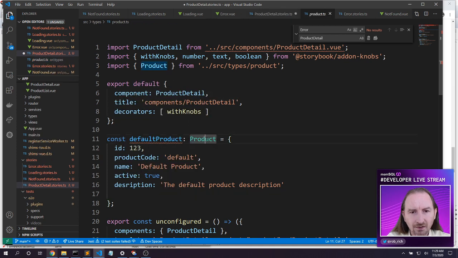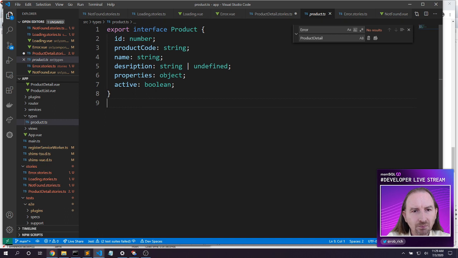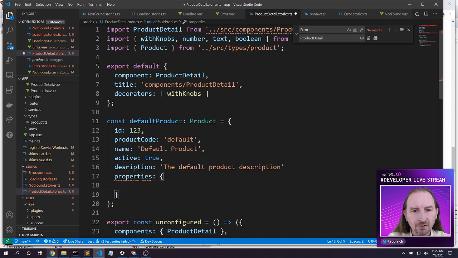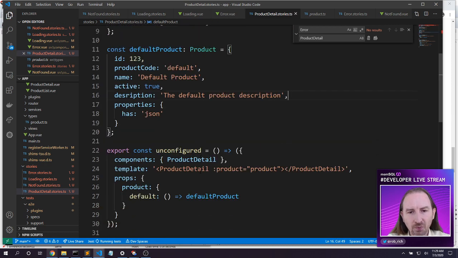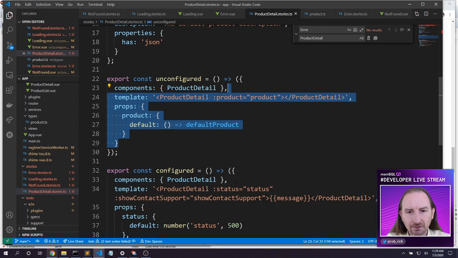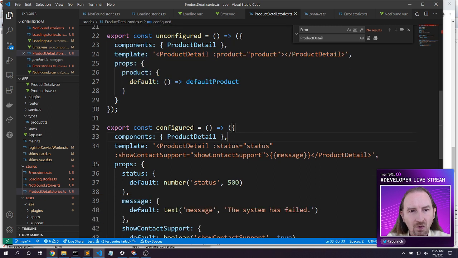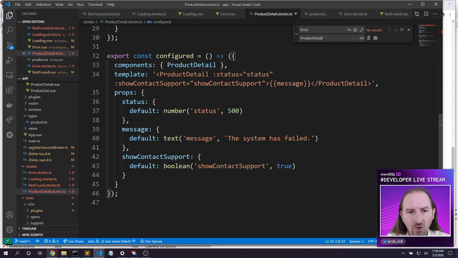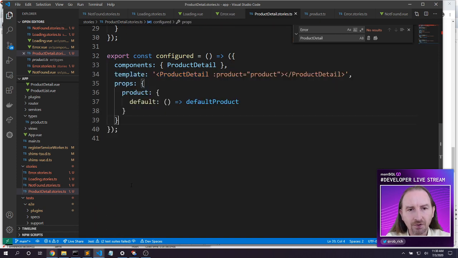Where is it? Yeah, properties. We'll give it some properties. Has JSON. Okay, so now we have our product. Therefore, we can pass in this default product. This one will still do bad things. So for now, let's make it the same. But we'll come back to that to configure it in more ways.